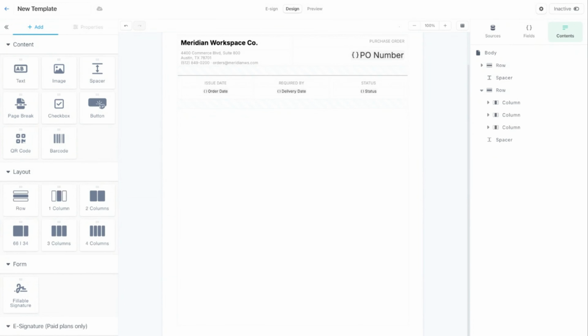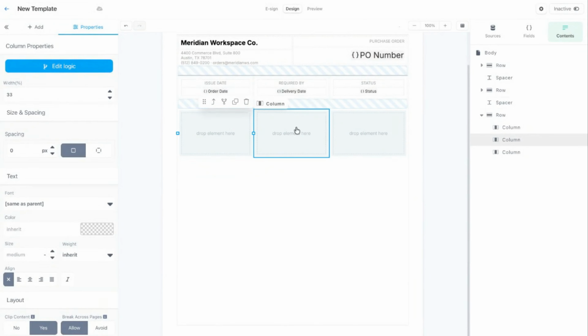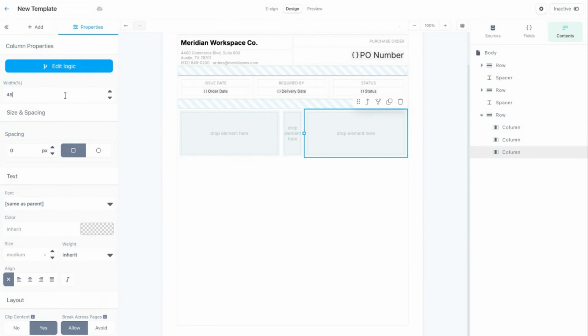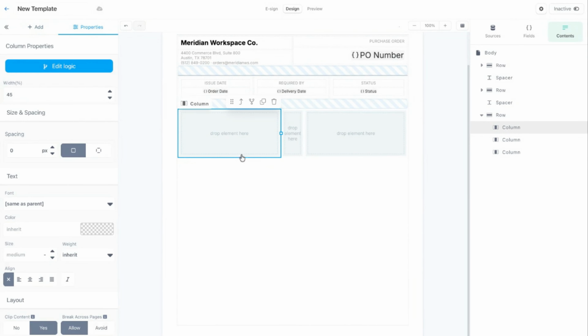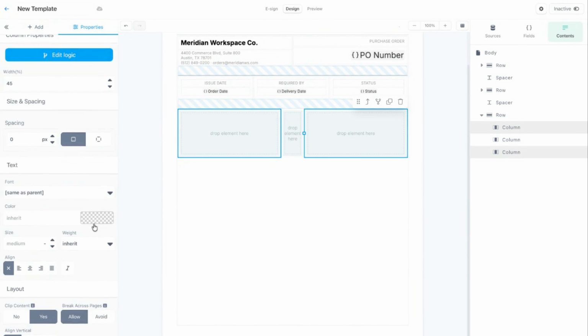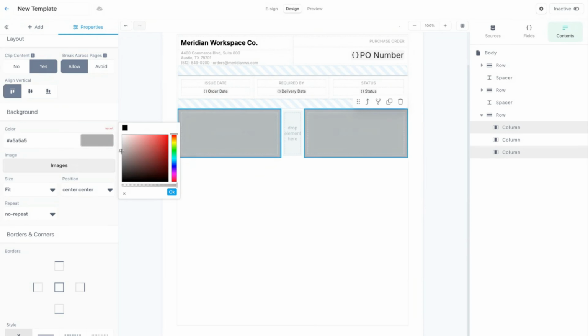So I'll have here 2 columns. I'll add another column to the middle just to give it some spacing. So let me put here 45, 45, and the middle one will have 10. This will be my spacing. So to these ones, I will add a background color. Let's go to the properties panel. Yeah, this looks good.